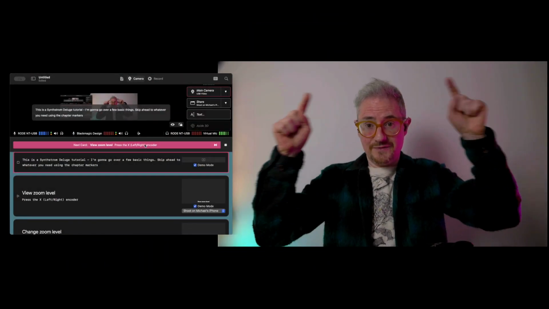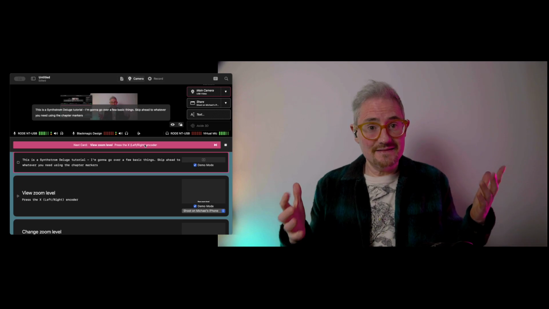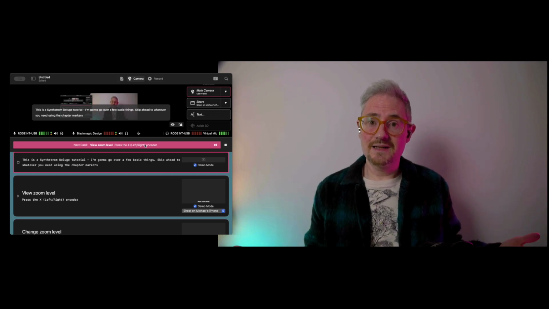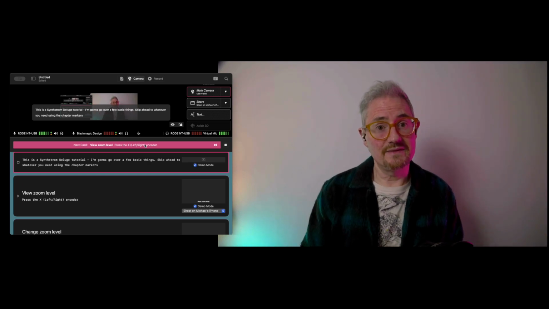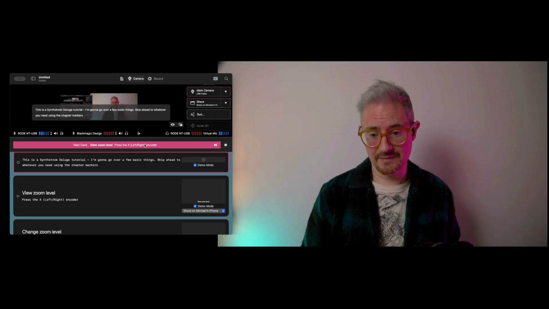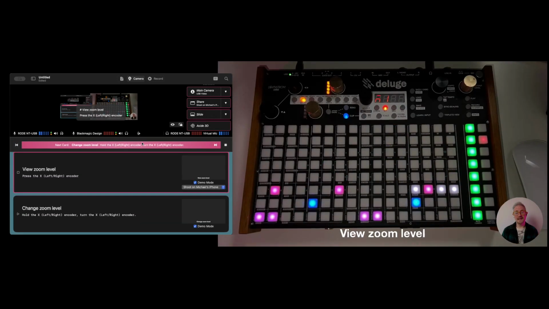we're started. So we've got the full screen camera on the first slide. This is a Synthstrom Deluge tutorial. I'm going to go over a few basic things, skip ahead to whenever you need using the chapter markers. I'm going to press next. And then it's going to change to this overhead view. It's going to have the title down here. And it's going to tell me what I need to do.